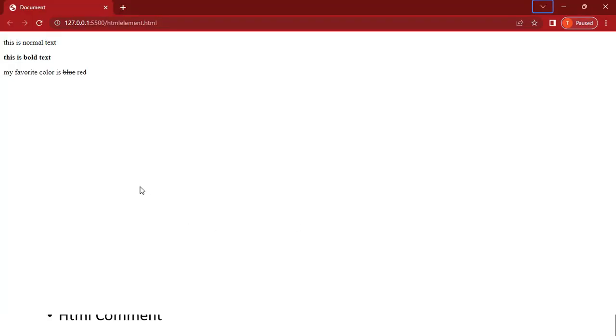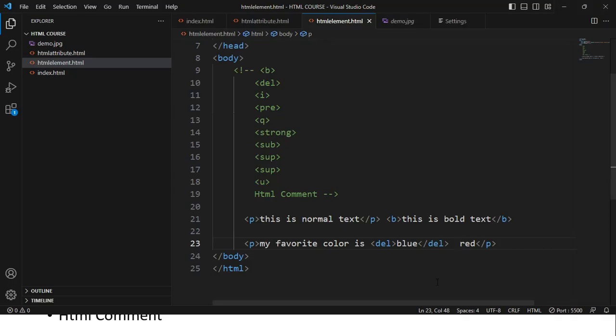If you love the color blue, and you said that my favorite color is blue, and in future you change your favorite color from blue to red, then you can just say my favorite color is blue inside the deleted text, and after that you can say red is my favorite color. So in this way you can write deleted text.